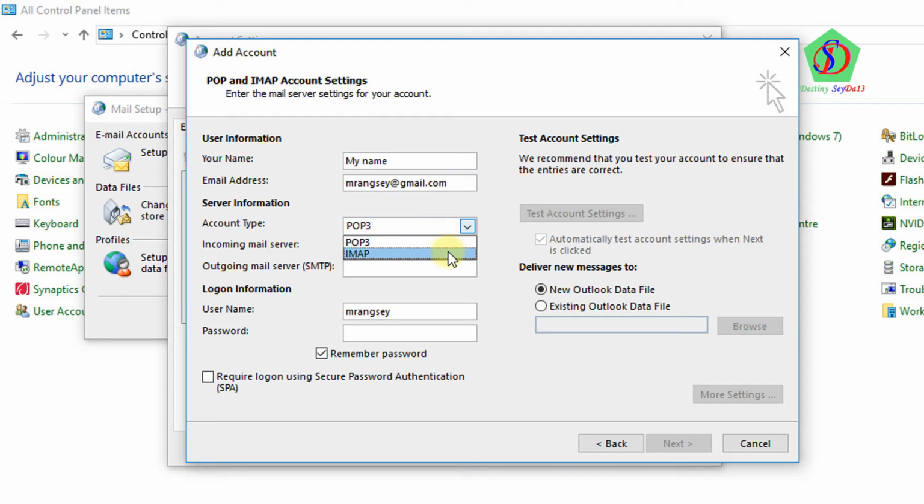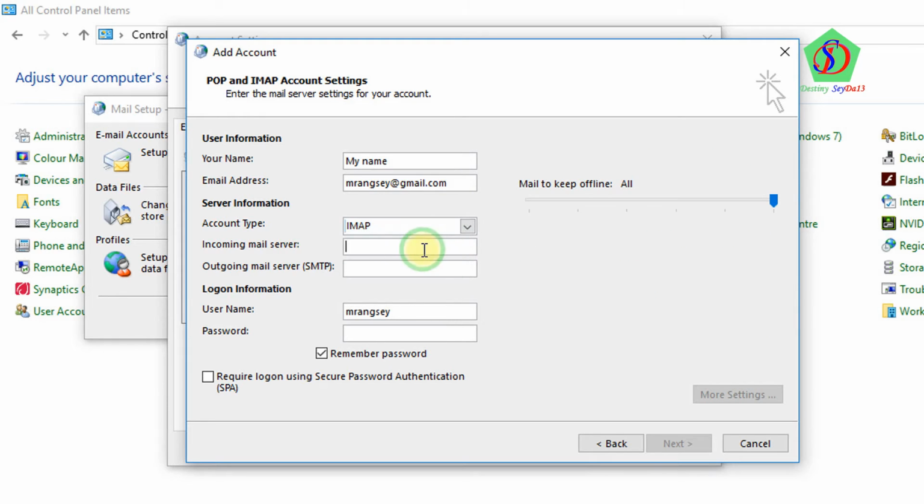I change from POP3 to IMAP. In the incoming mail server box, I put imap.gmail.com. In the outgoing mail server, I put smtp.gmail.com. I change my username to the one that is exactly the same as my Gmail. So I put @gmail.com behind the username here. In the password, it is the password that you use to log on to your Gmail on the web page.